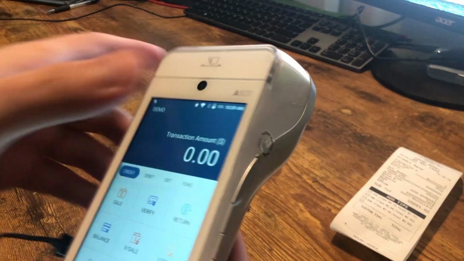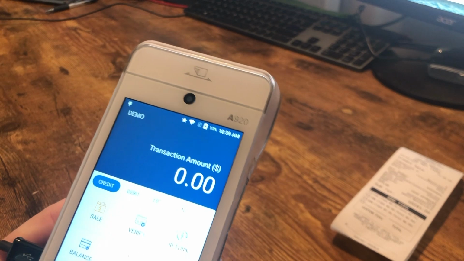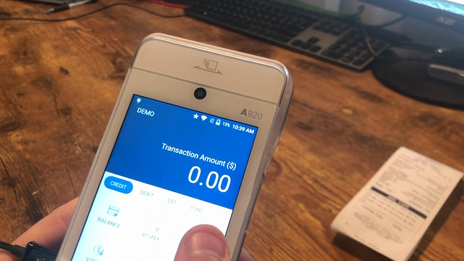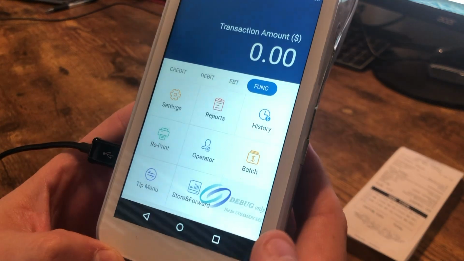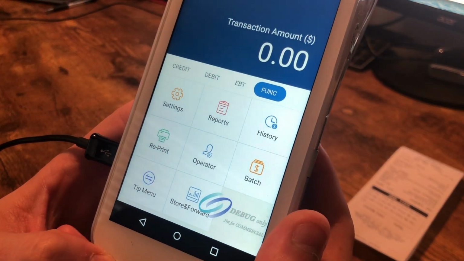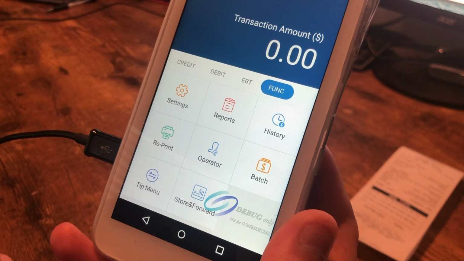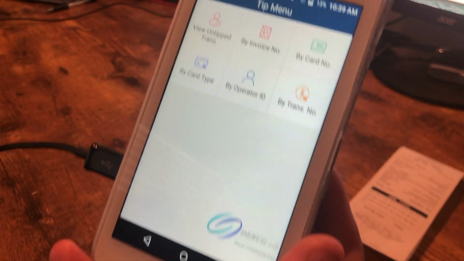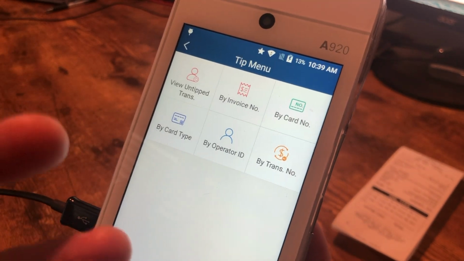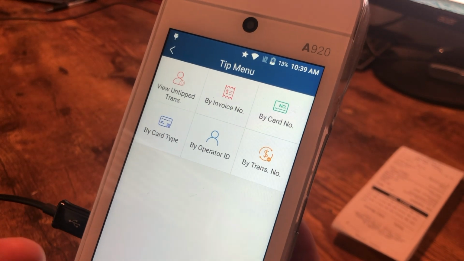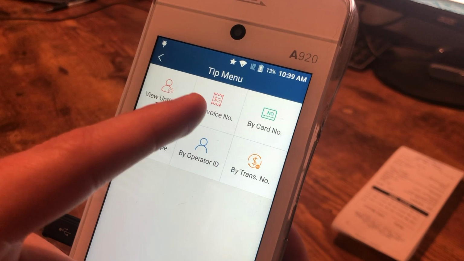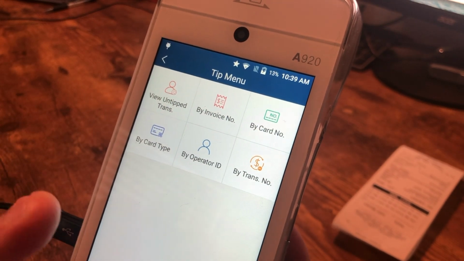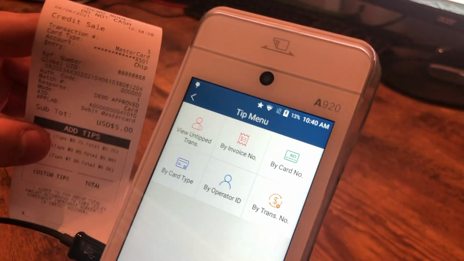And again, we know it's transaction number 5. So back here, we are gonna go to the function button actually. So we have all these options here, but to adjust the tip, it's actually on the function section. And what we are looking for is the tip menu down at the bottom left. And then there's a number of different ways we can actually find this transaction. I think the easiest way is by the invoice number, by the transaction number. Those are probably the easiest things that you can find here on the receipt.